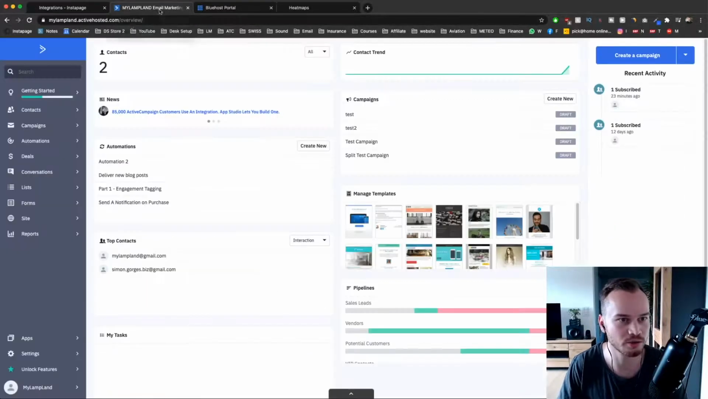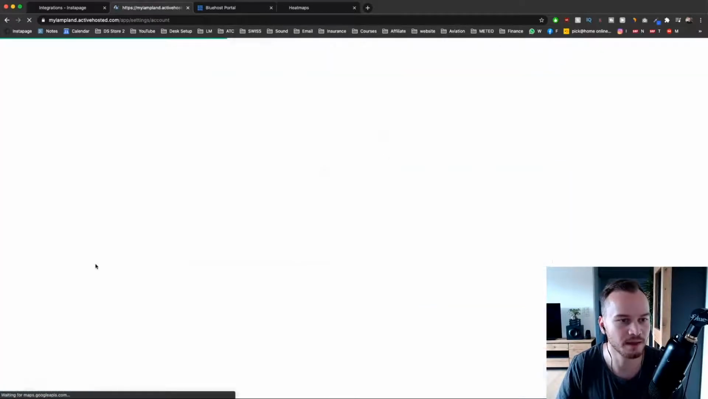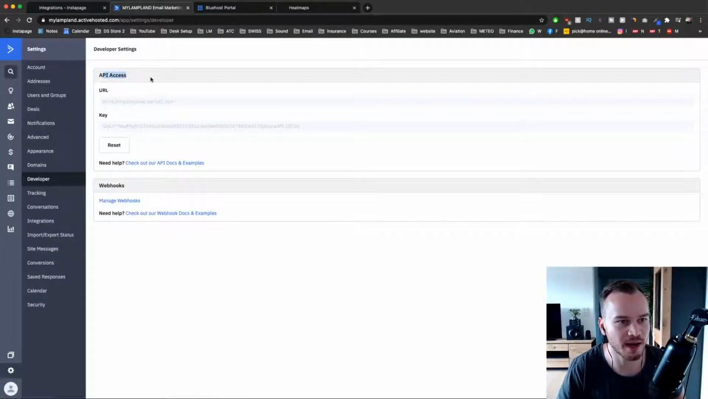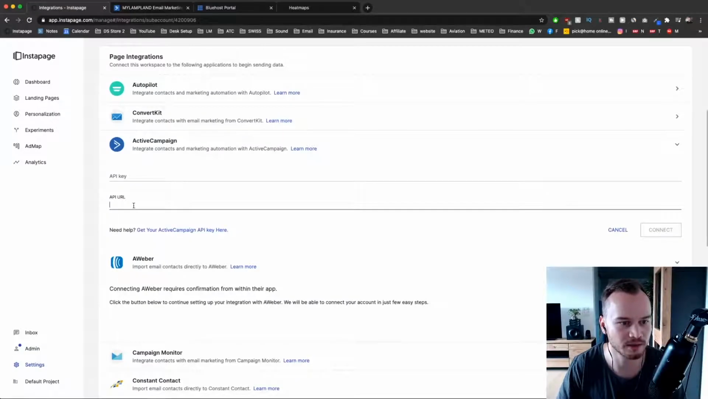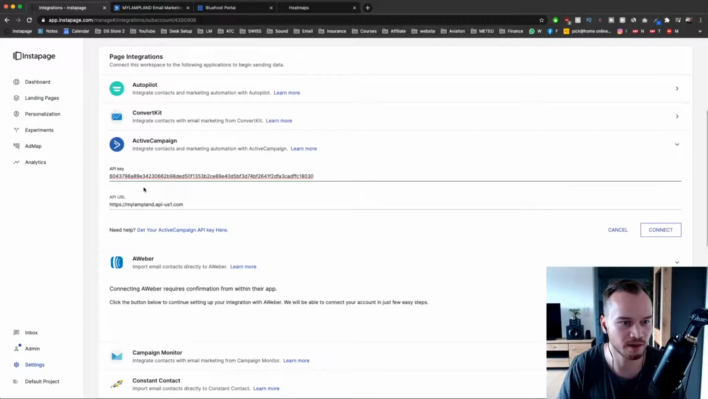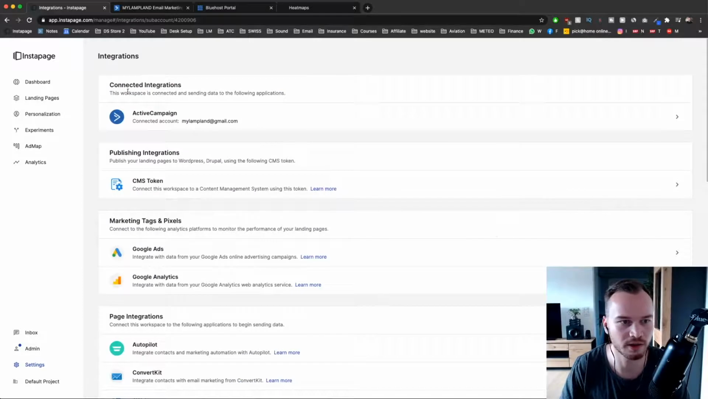So what I'm going to do is go to ActiveCampaign. I'm already logged in to this ActiveCampaign account. So I'm going to go to Settings, and then once it's loaded, I have to go to Developer right here on the left side. And here's the API access information. So I'm just going to copy the URL right here and paste it here. The same thing with the key. Paste the key right here. Then I'm going to click on Connect on the right side, and now it's already connected. So you see Connected Integrations, ActiveCampaign.